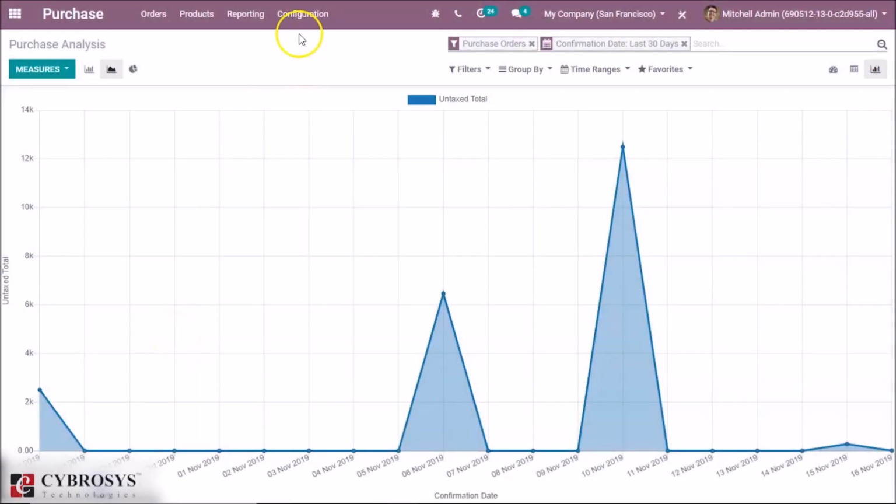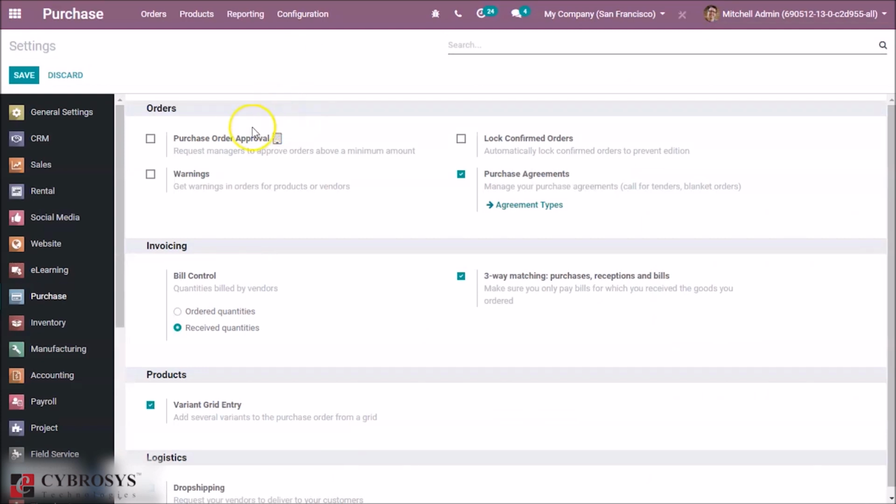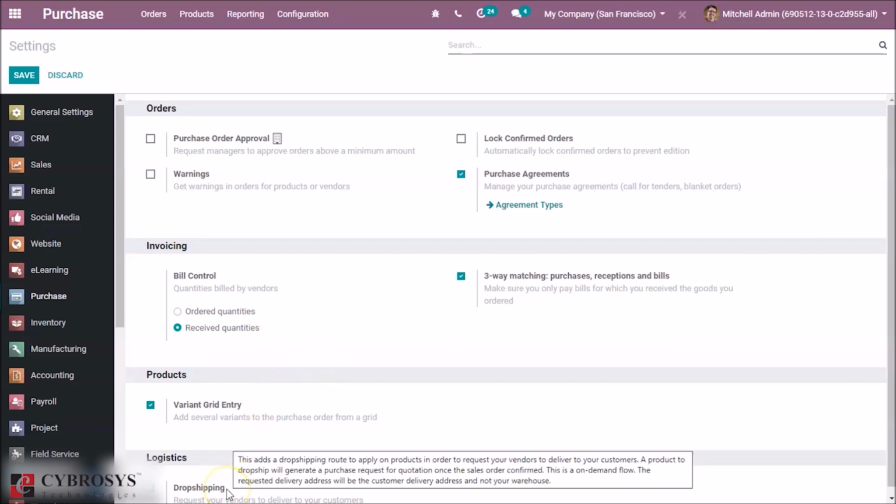Now let's see the settings of the purchase module. Option for purchase order approval, warnings, three-way matching feature. We already created a video on this and you can check that video on the above link. This is the bill control, variant grid entry, drop shipping.